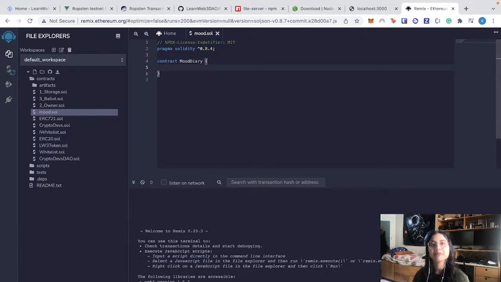So this is my mood diary. Yay. I'm going to be putting up my mood on the blockchain. And this is how you specify the name of the contract. So the contract name is MoodDiary. Again, it's a good practice that you keep it uppercase. Don't keep it lowercase. It's just a good practice, a good way of writing code.